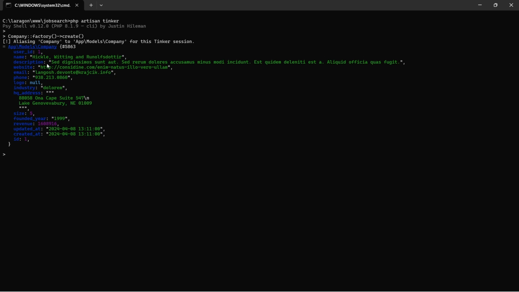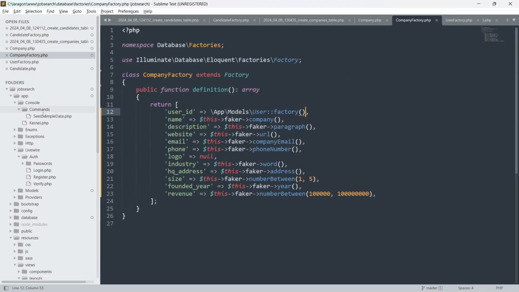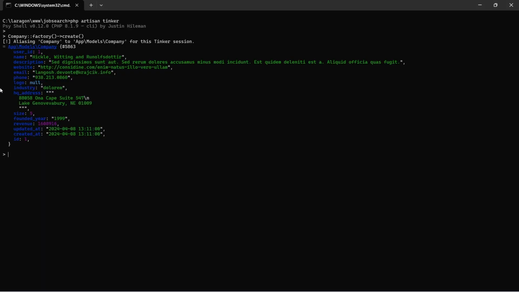We have a company name, description for the company, a website, kind of a weird one. It's good. Okay, anyway, email, phone number, no logo, industry, it's just a random word. We have an address, the size of the company. I think this will correspond. I will have to look into this one second. Okay, so this we probably want it. Let me just leave this out for the time being. We'll probably use an enum for that. Right, company size, founded year, revenue.